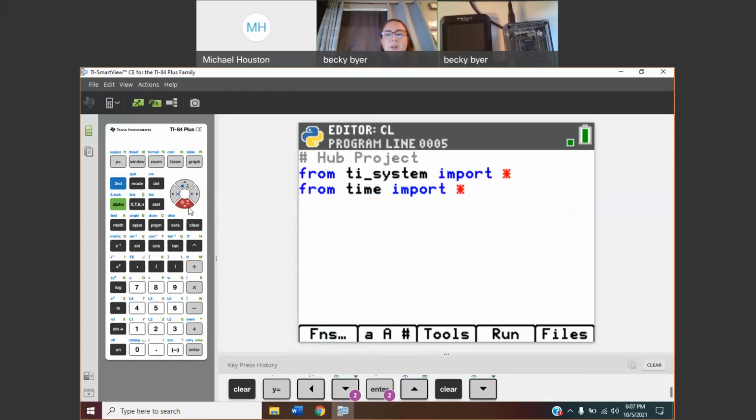Okay, so like I said, we're going to start out with a hub project. The first thing I want to do is talk about the built-in LED on your TI hub. If you take a look at a hub, there is a little built-in RGB LED right here that you can turn on and off. Anybody know what RGB stands for? Go ahead and type that in the chat window.